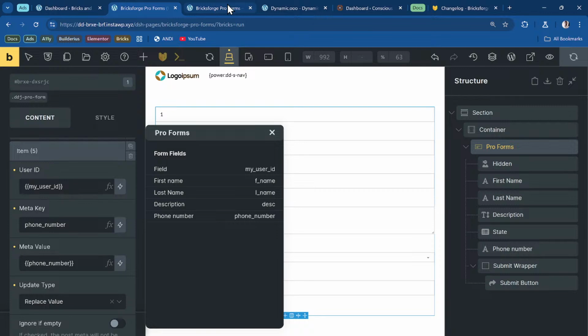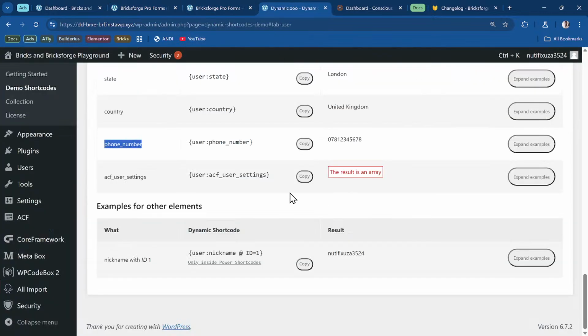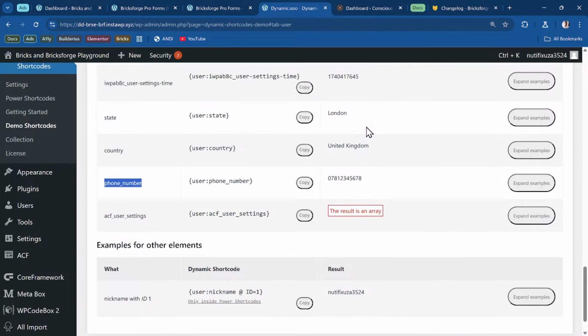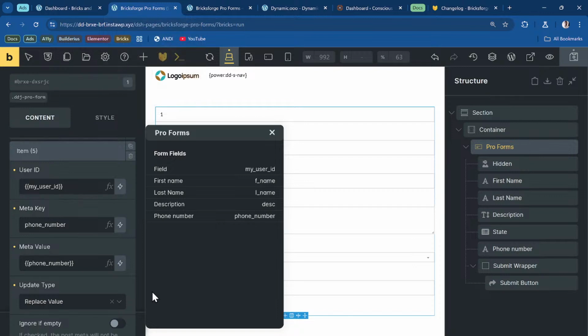And one nice thing again you can use dynamic shortcodes for is that it helps you to know exactly how the field is returned. Is it returned as an array or a single value? So you can know what to do. Because if it's an array, then in dynamic shortcodes, in your Bricksforge, you have to use the colon array for your field key. But in this case, it is a value. You can see state, it is just returning a value, not an array. So we don't need to do any kind of array manipulation.